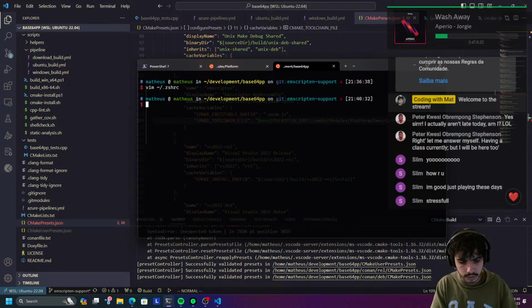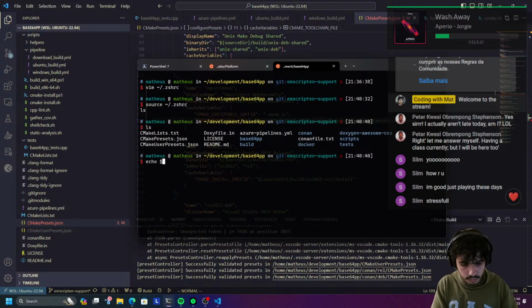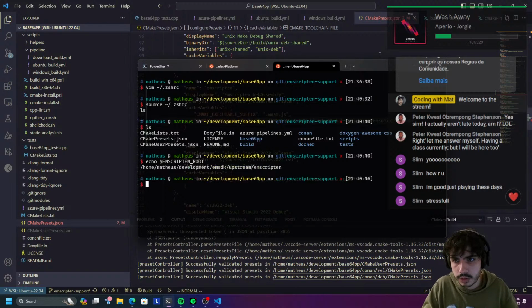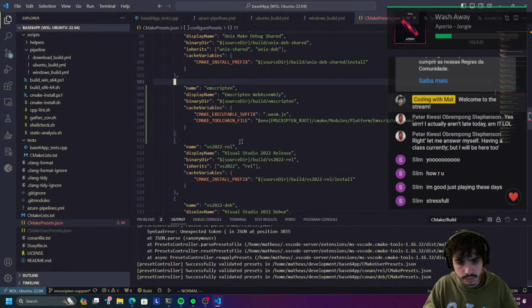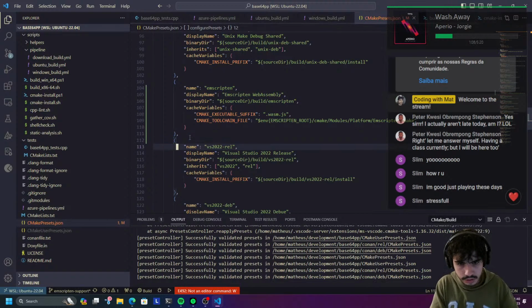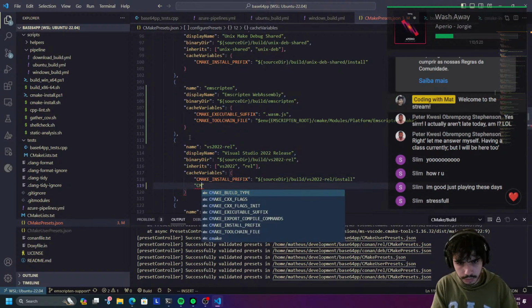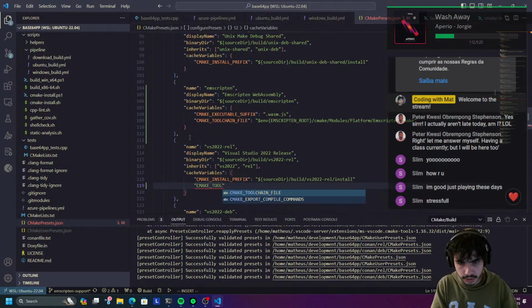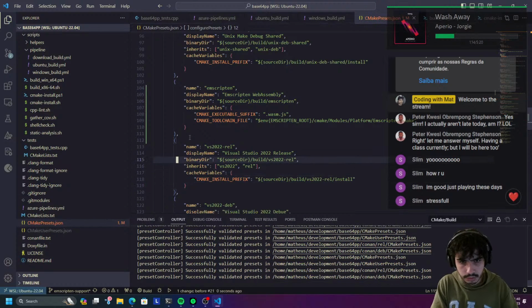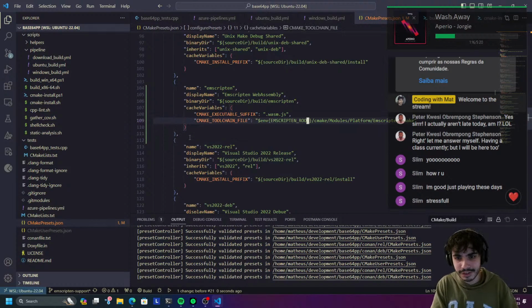Okay, cool. Now if we source it again, we should have that variable, z shell C. And there we go. So in essence, we have everything for this to work now. Just need to add that, and we can do a CMake toolchain file here. Oh no! It's the wrong one. CMake toolchain file there.